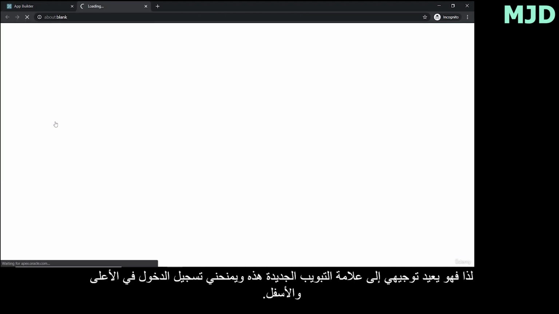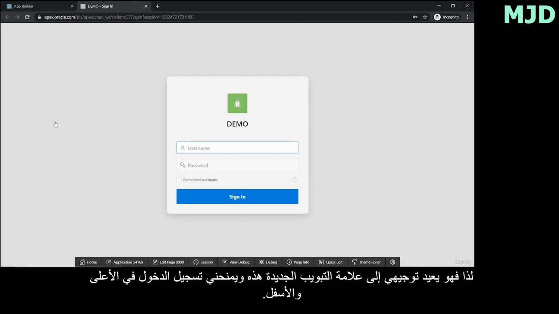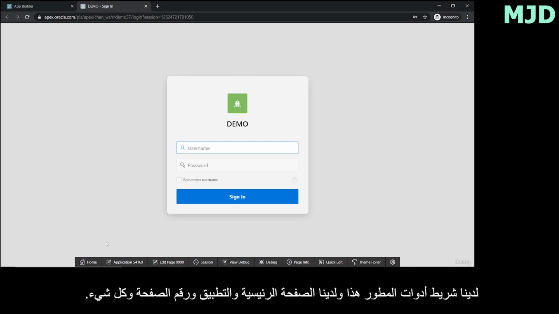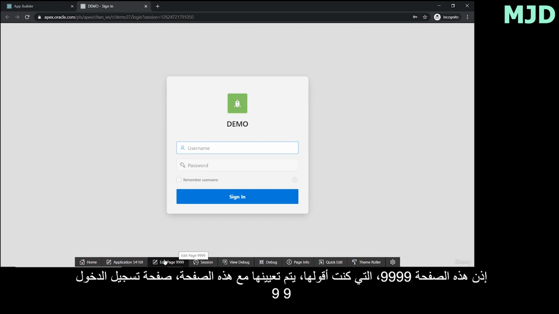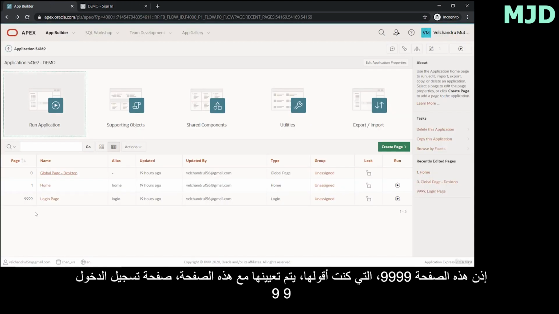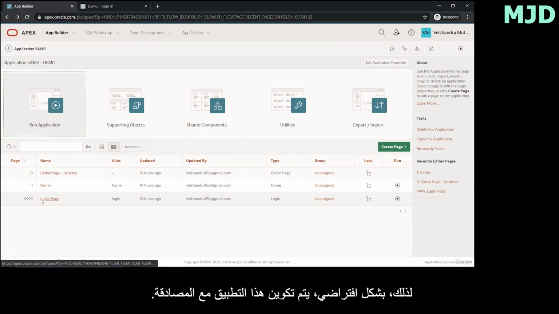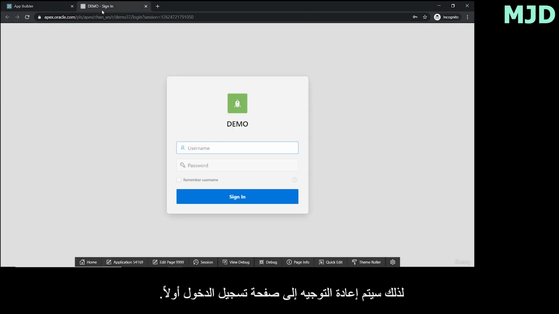So it's redirecting me to this new tab, and it's giving me a sign-in page. At the bottom we have the developer toolbar, with the home application page number and everything. This 9999, which I was mentioning, maps to the login page, page 9999. By default, this application is configured with authentication, so it will redirect to the login page first.